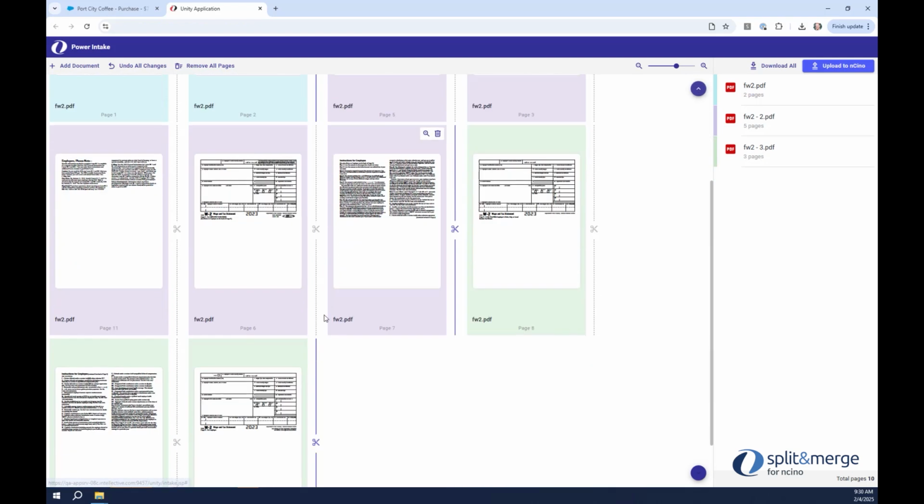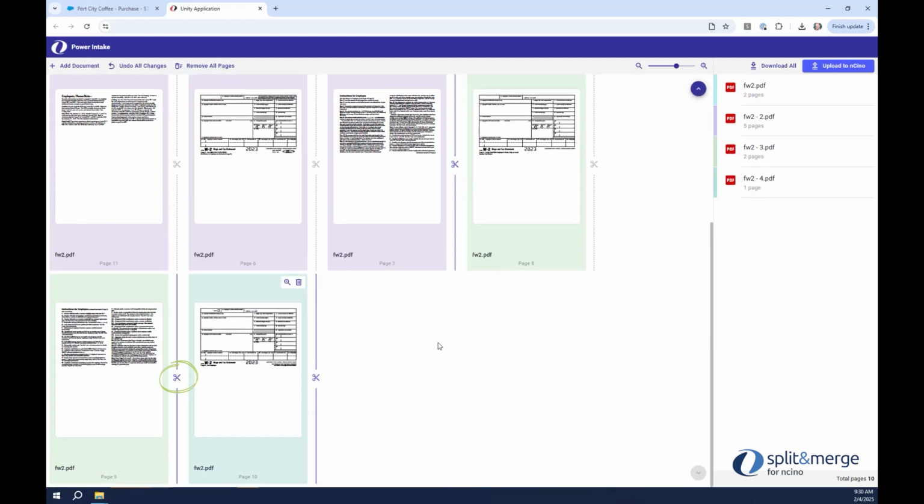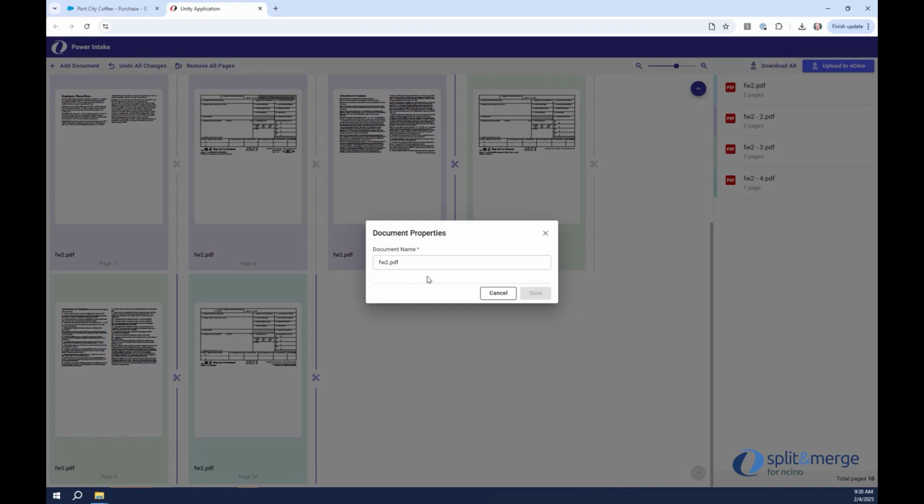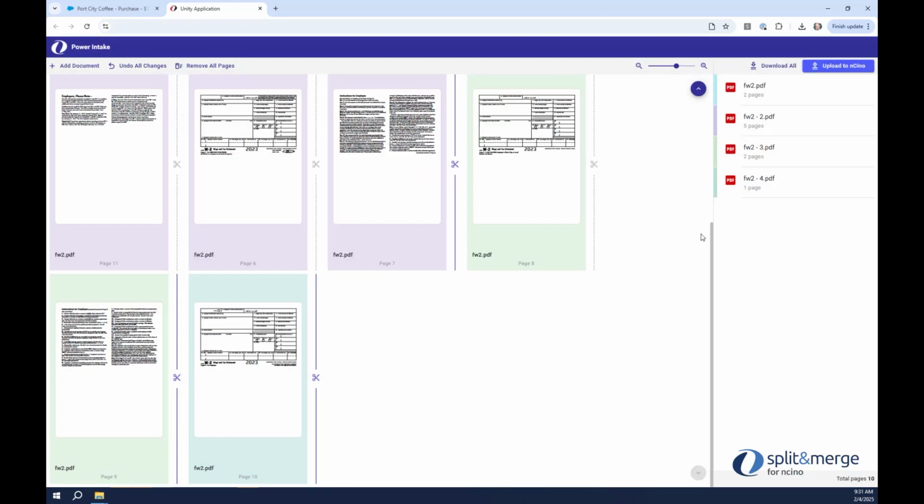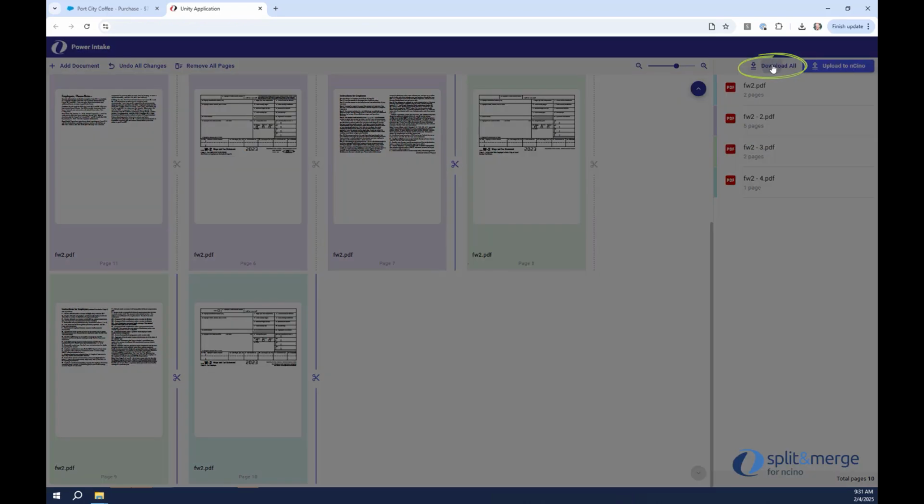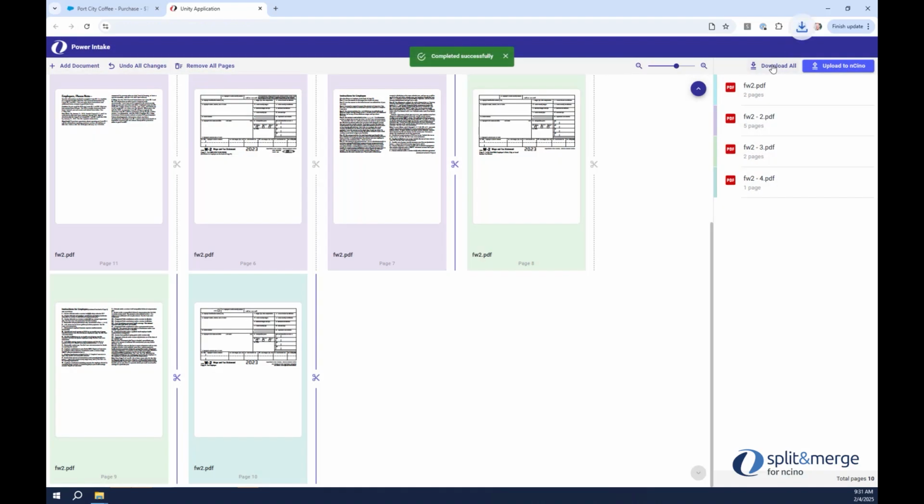With a few clicks, split the documents into multiple files. Give them a name, and they're ready to download or upload wherever they need to go. Download files or add them directly into file staging.